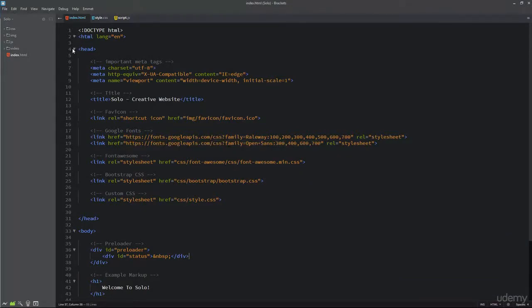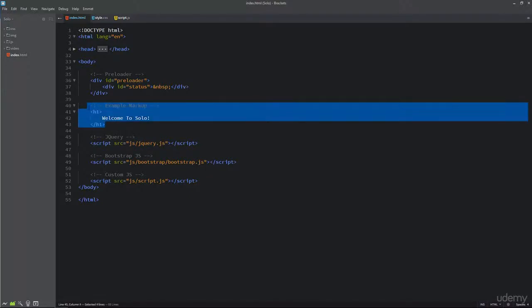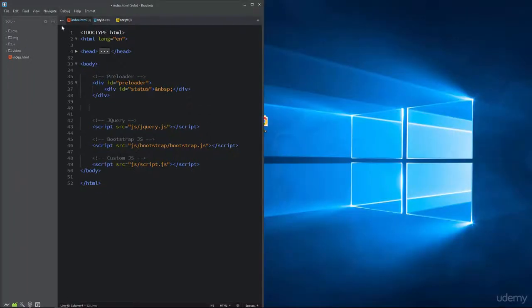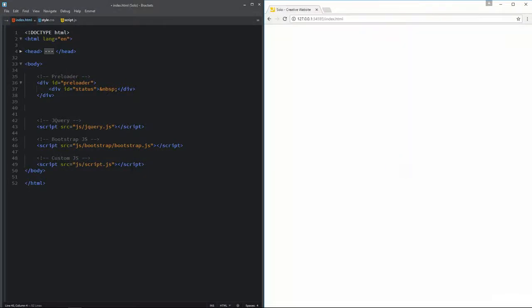I'm going to close my head section so we can get some space and focus only on home section. I am going to delete this example markup because we don't need it anymore, and we are going to start adding some real content to this solo website. I'm going to resize my Brackets code editor, hide my sidebar, and open this web project in live preview mode. This way, we can see both the code editor and browser window side by side.